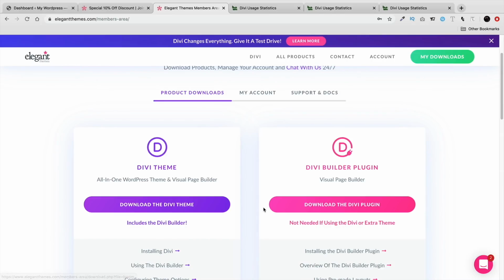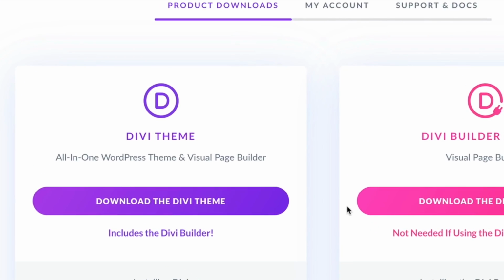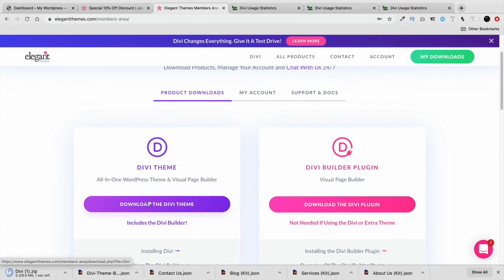But for most of us, we just want the Divi theme, damn it. Just give us the Divi theme, Darrel. Just give it to us. Right here, you'll click on download the Divi theme. All right, and once you're done with that, I'll go ahead and close this.